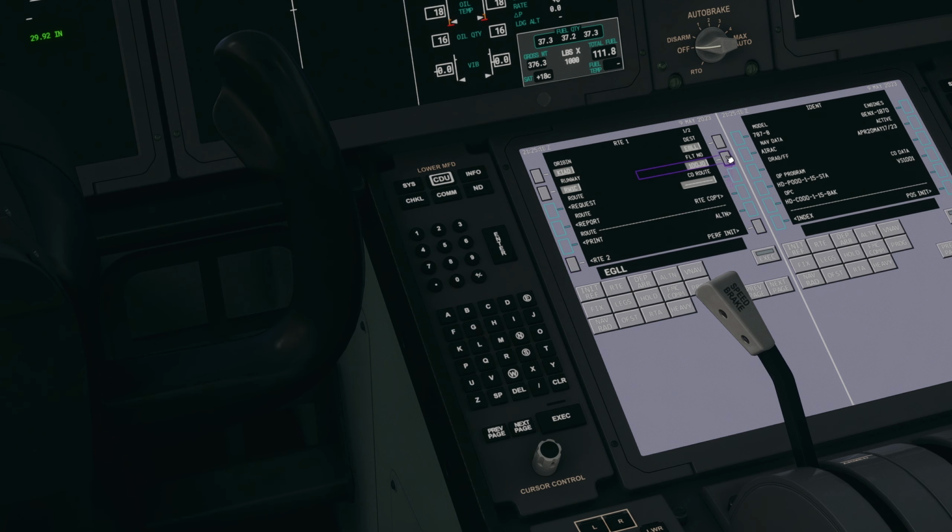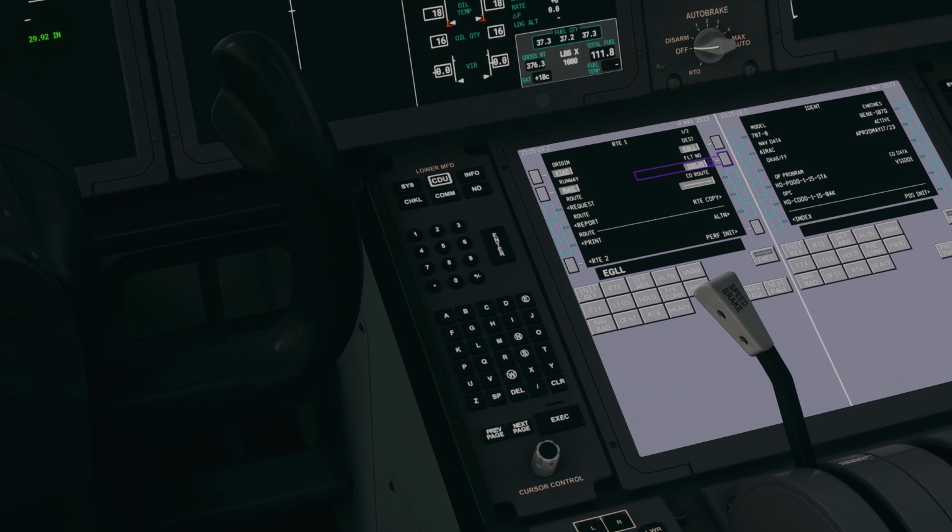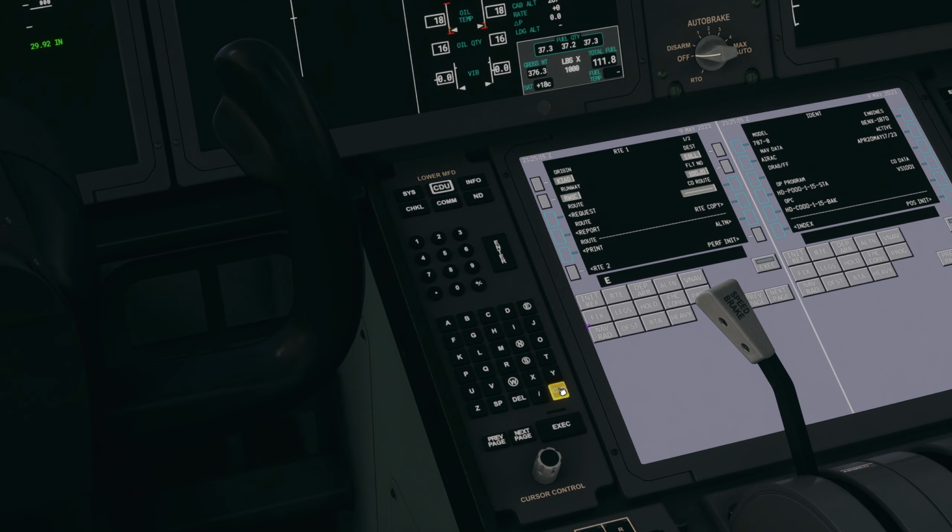EGLL. Or no, that is a G. Never mind. So we can go American Airlines, I don't know, 256, and we would be a heavy. Not going to bother with a co-route or anything like that today. Hit execute.